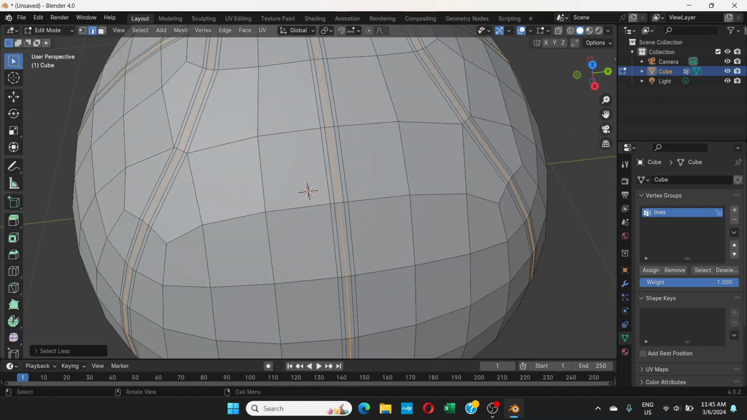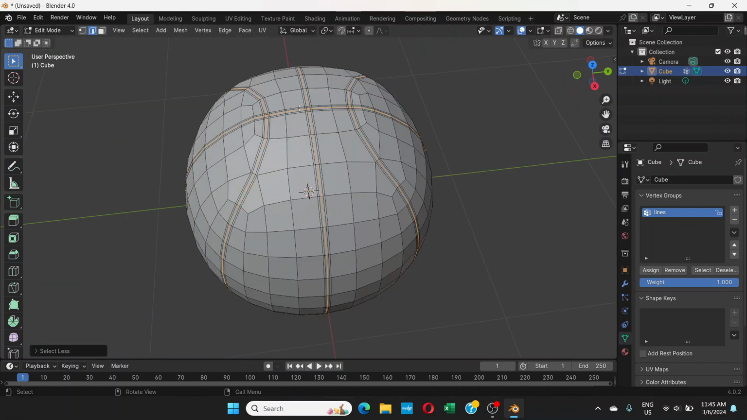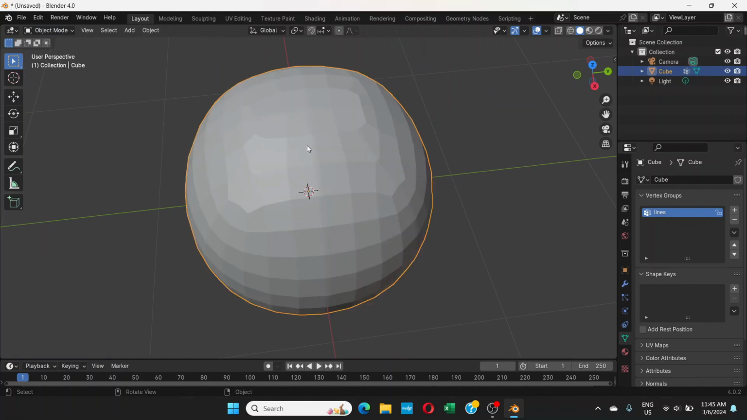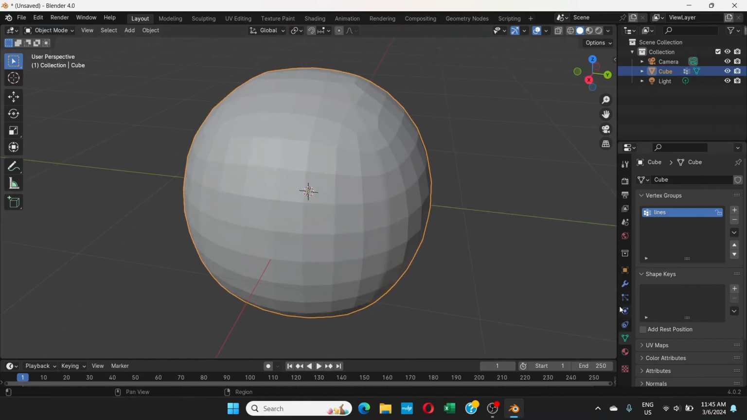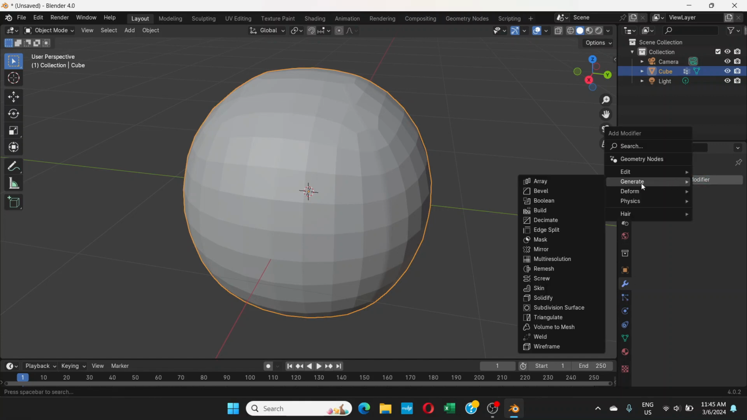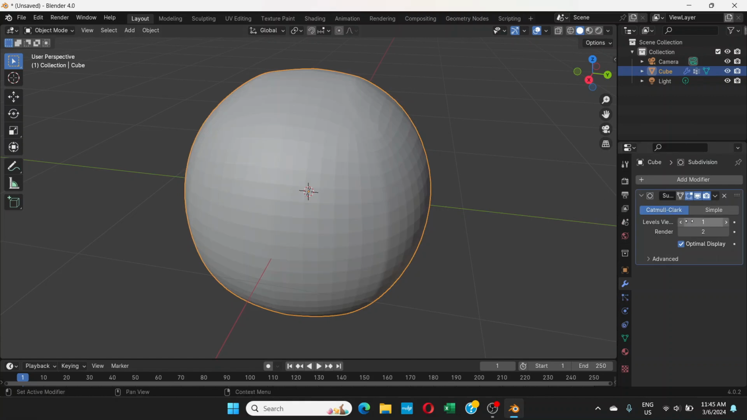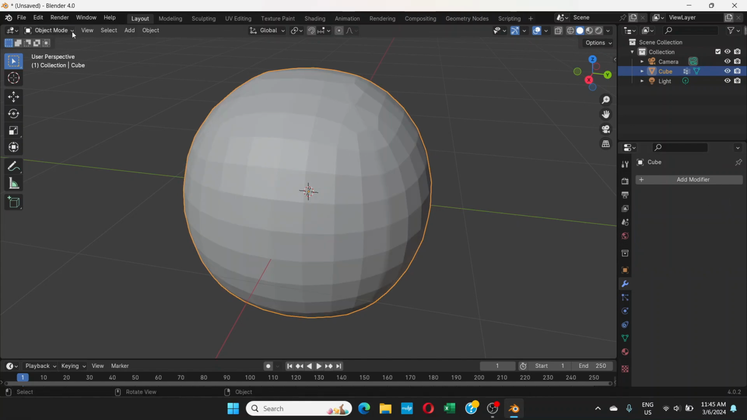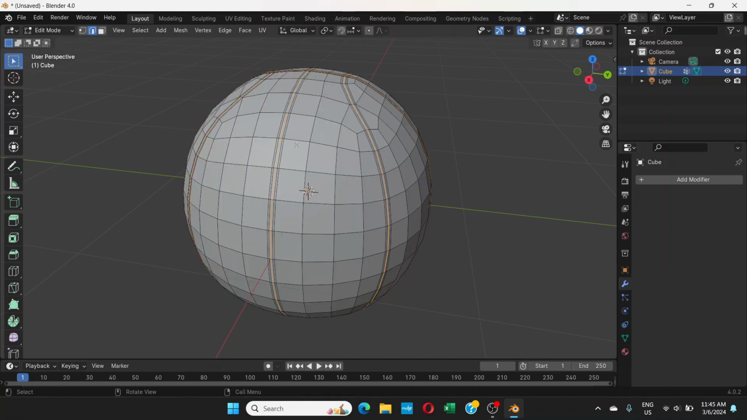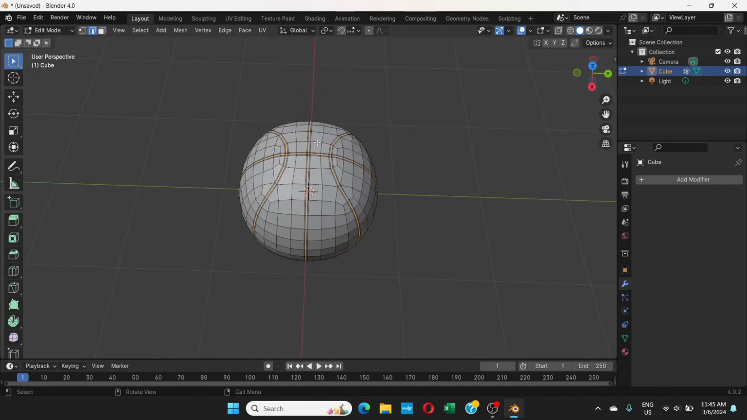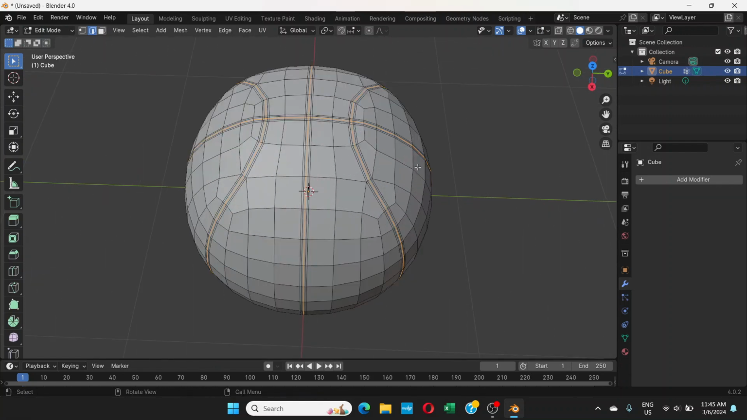Okay. What I'm gonna do is, let's leave it like this. Let's go to object mode. I'm going to go to add modifier again, and then subdivision surface once again. Sorry, I'm not going to do this for now. Just cancel it. I'm going to go to edit mode, and this time I'm going to select everything.